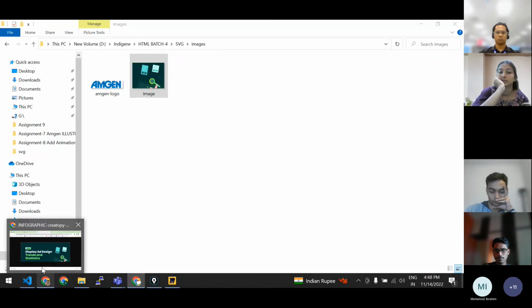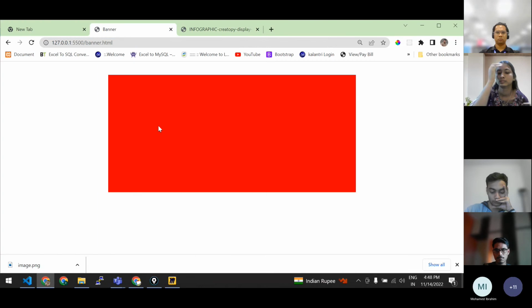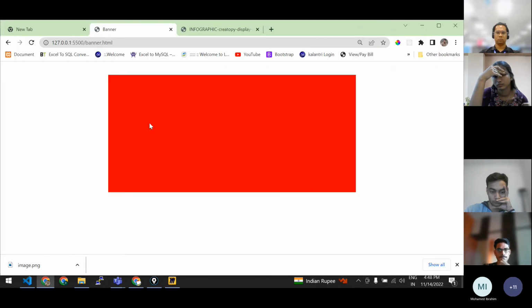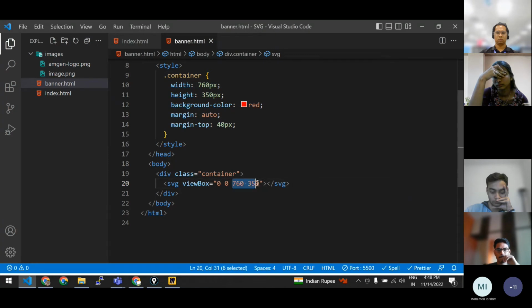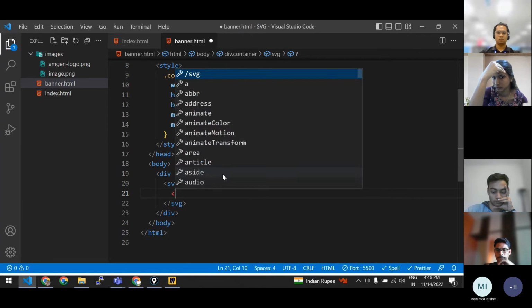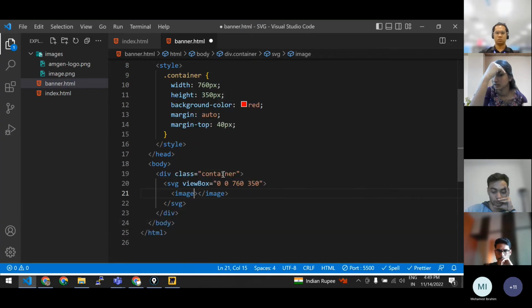In HTML, if I just view it, I must get my output. So let's save this one. Here we have just designed our view box. Your view box will be exactly of your container size. This is what we typically do over here. Now the next step is to call the image. Let's call the image. So I will just say href.